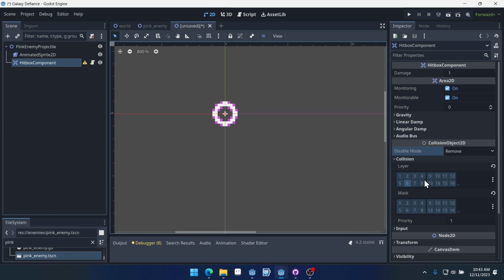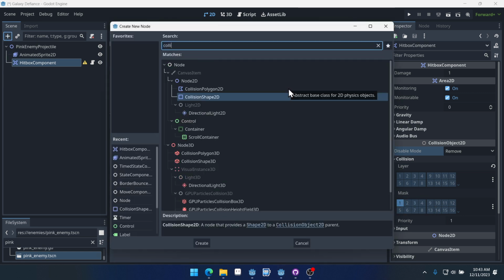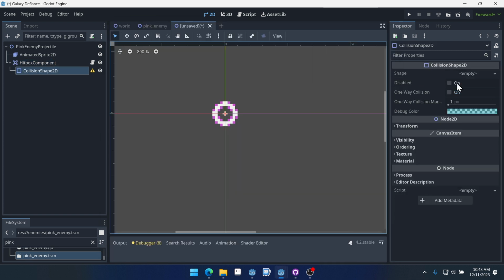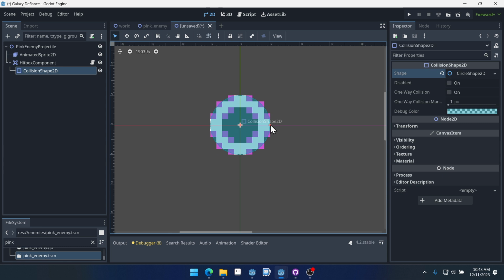We're going to create a hitbox component for this and make sure to set the collision mask on this hitbox component to target the player's hurtbox. Then we'll create a collision shape, and just shrink it down for this projectile. It's about that big. Might go one smaller actually, just to give the player a little bit of room to avoid getting hit by it.